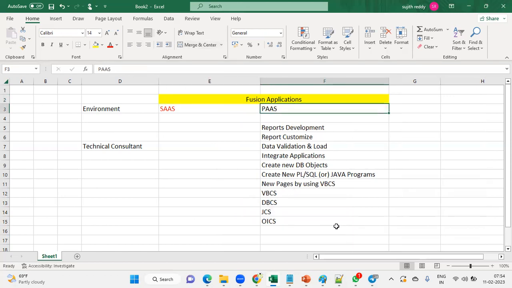So for that, the client has to go for the PaaS model. This is a little bit expensive for the clients. Small clients cannot bear this expenditure: license cost, subscription cost, and even implementation cost and maintenance will be expensive. Big clients will go for the PaaS model. So Oracle will ask the clients in the initial stage itself, do you want to go with the SaaS model or PaaS model? If the client asks what is meant by SaaS and what is meant by PaaS, it's very simple.